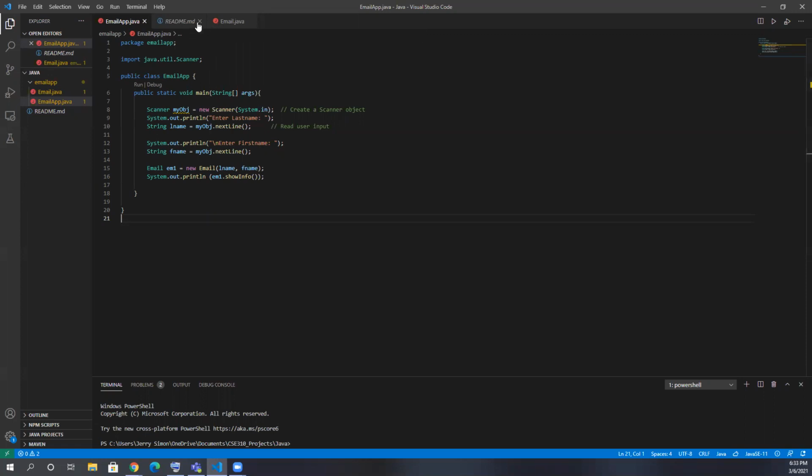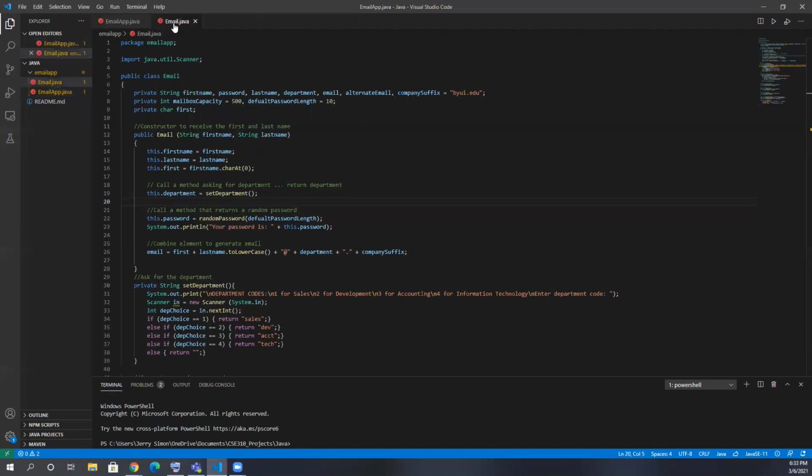All right, so as you all can see, I have two different files in here. I have email app.java and I have email.java. So I created a class and I created a main file for my project. So I'm quickly just going into my class file, which is email.java. In my email.java, you can see I import java.util.Scanner to receive an input from users, package emailapp. As you can see, that is the name of my folder that I have my files in.